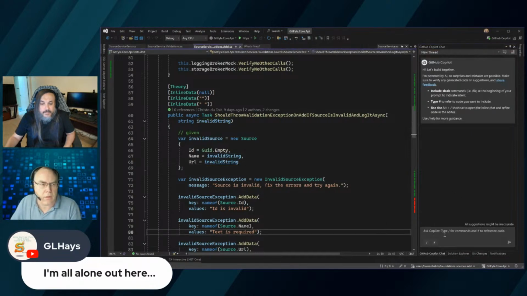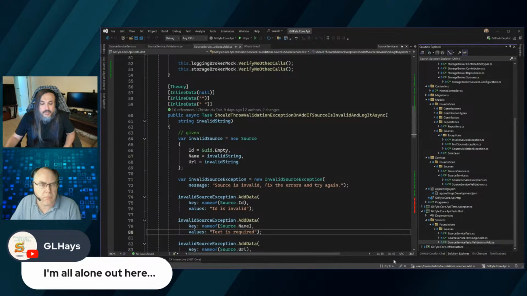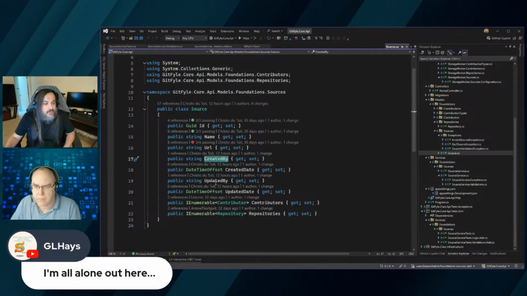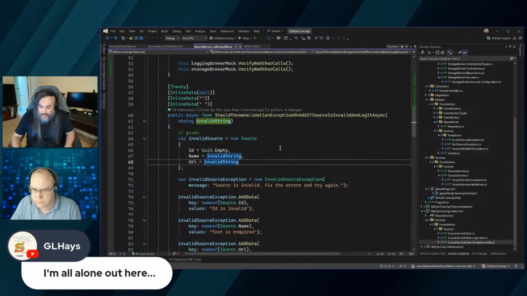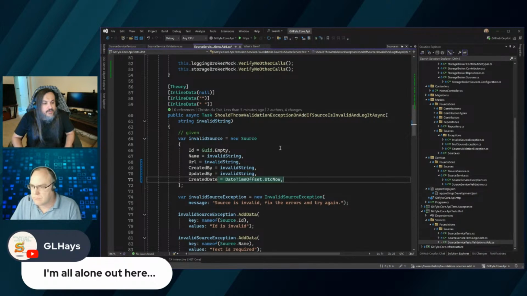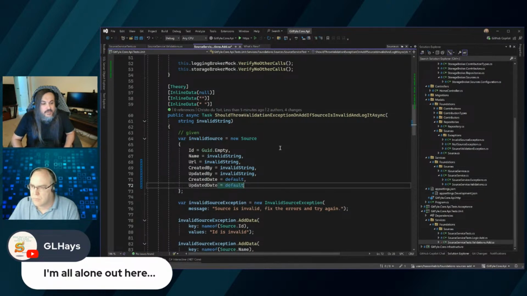Go to definition. No, I see it. I see it. Created by, created date, updated date. Okay. So created by, updated by, right? And then there is created date. And that was the default, basically. New. I wonder if it would be happy if I said default like that. Look, updated date, default. What do you think about that? It's weird.